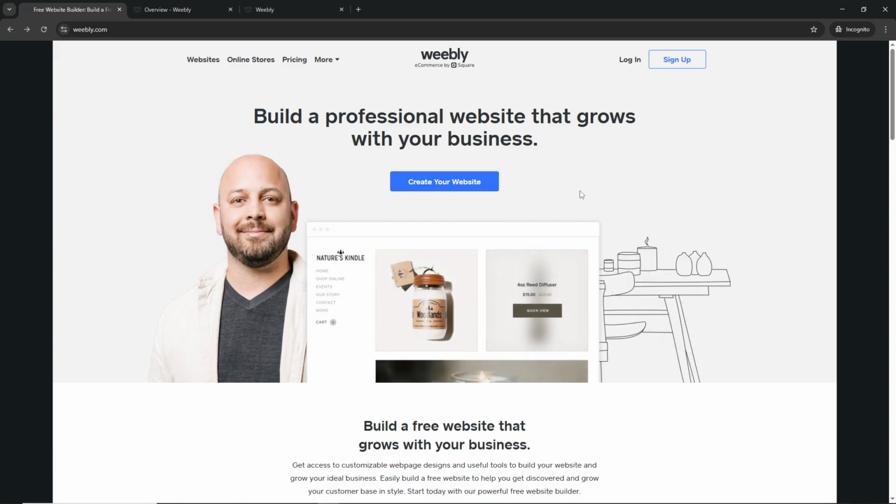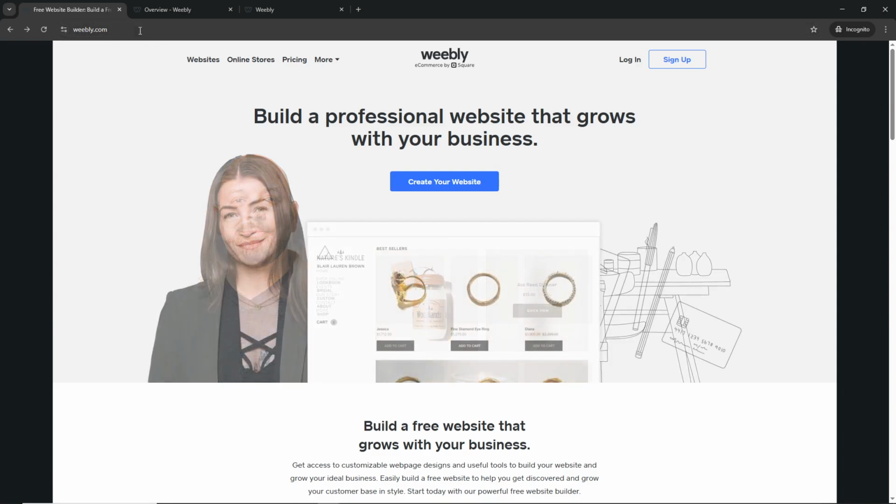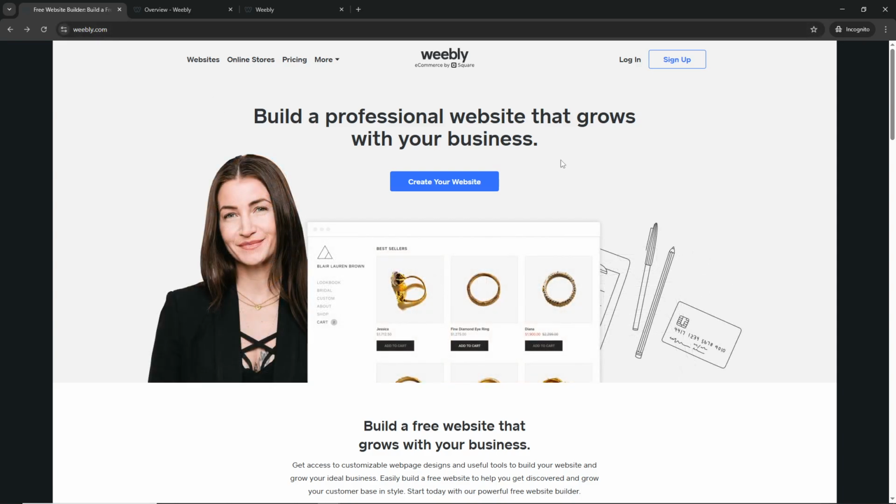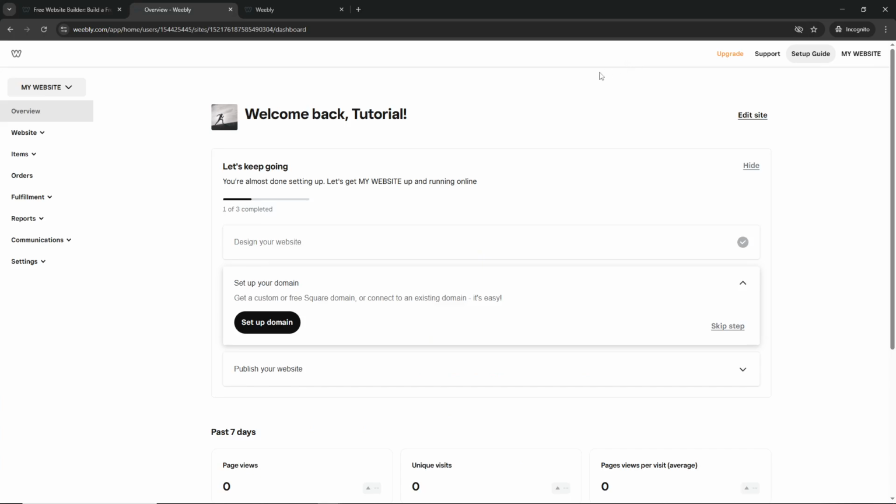Let's get started. First, open your browser and head over to Weebly.com. Once you're there, log into your Weebly account using your credentials. After logging in, you'll land on your homepage where you can see an overview of your account. Look at the left side menu and locate the option labeled Website. Click on it, and directly underneath, you'll see Edit Site. Click on that to proceed to the next step.